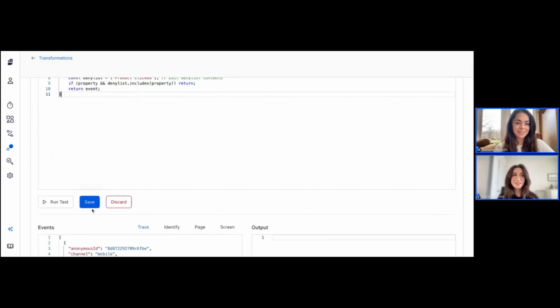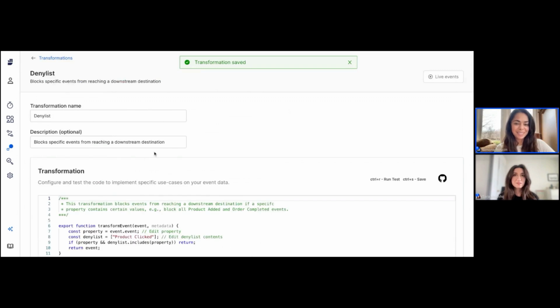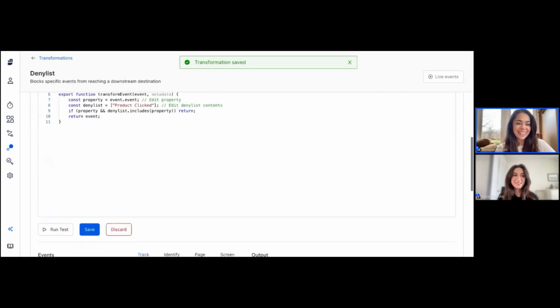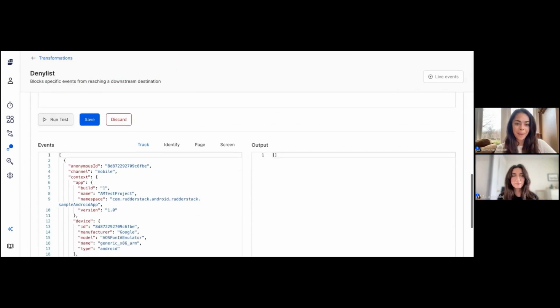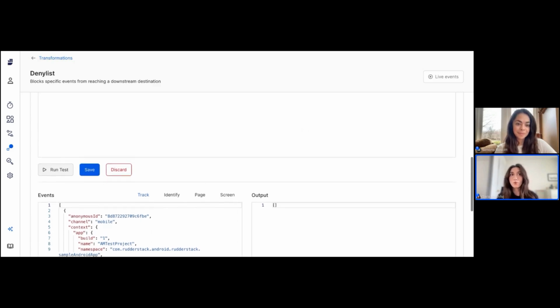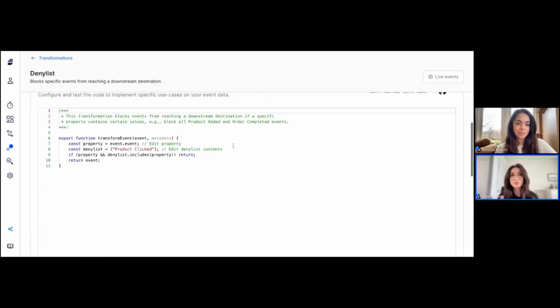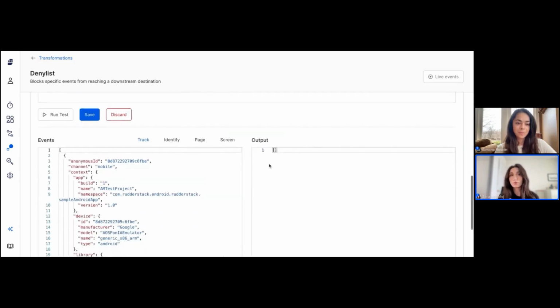All right. All I'm going to do is save. You taught me to save every time. And then run the test. Yeah, let's go ahead and run the test. So we'll notice here that we basically got nothing in our output. This is just a null value. And what happened here is that since the testing event that we passed through has that specific event name that we want to block, we got a null value, or a zero output, which is really what's expected here.